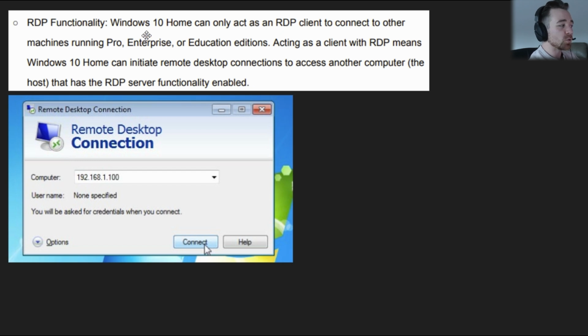Now, with Windows 10 Home, this is really important. You can only act as a Remote Desktop Protocol client to connect to other machines running Pro, Enterprise, or Education editions. Acting as a client with Remote Desktop Protocol means that you can initiate the remote desktop connections to access another computer. That's if you're a client, but you can't be a host. So you can access other devices, but you can't be accessed. So that's a key difference. Windows 10 Home, you can only act as a client with Remote Desktop Protocol.